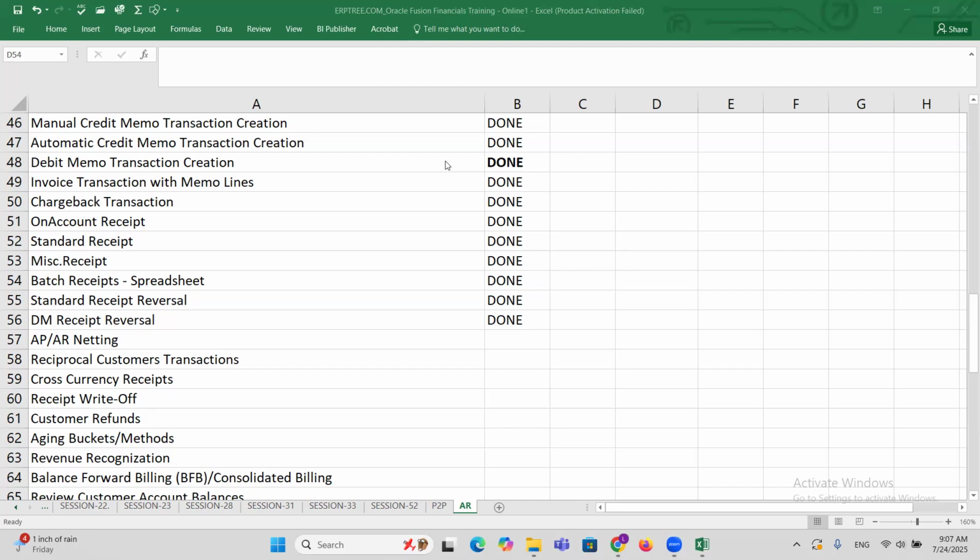The system is defaulting the payment terms from the customer. We keep that in the customer profile class. From the profile class, it defaults to the customer record, and from the customer record to the transaction. We can modify and change it. That means we can override. Yes.